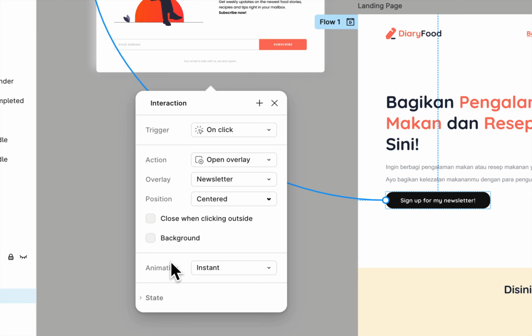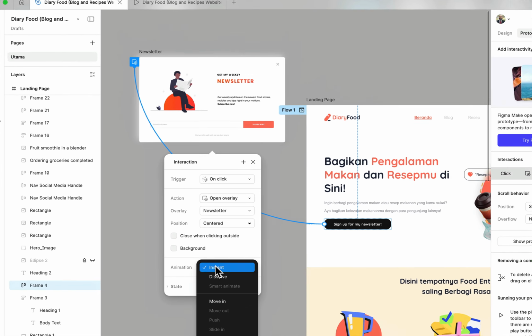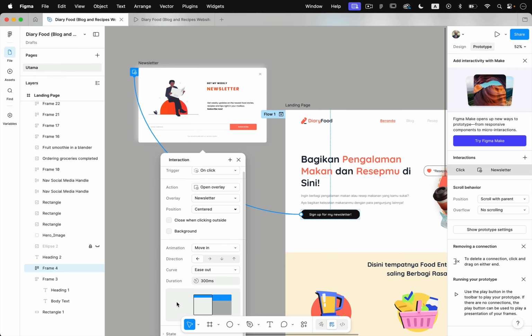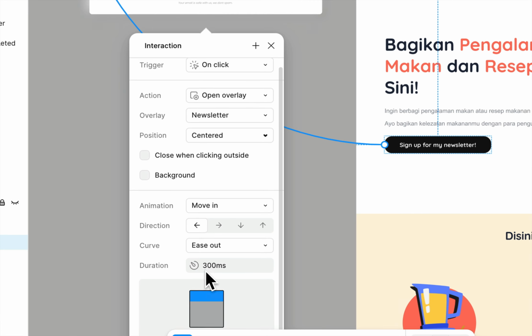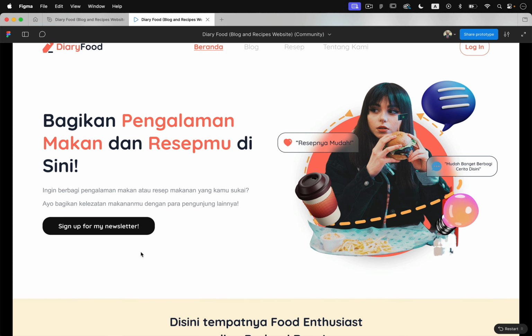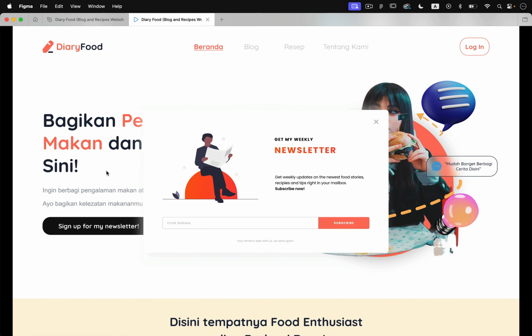Now I'm going to uncheck both of these just to show you what these will do, but I will add a little animation to it. Let's have it move in. When it moves in, this will simply animate from one side or the other. Let's say I want it to come, let's have it pop in from this left-hand side. Now when I go to my prototype mode, I can click on sign up for newsletter and boom, you can see how it animates itself in.